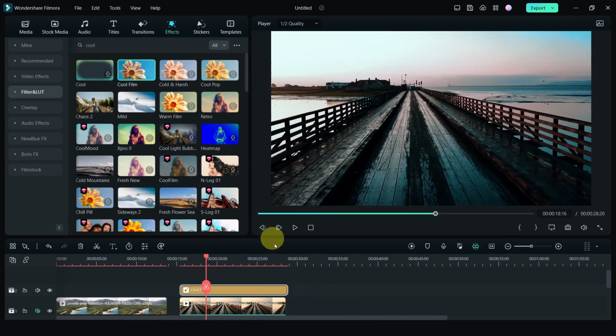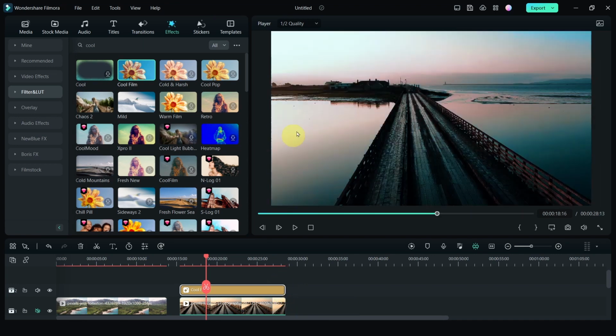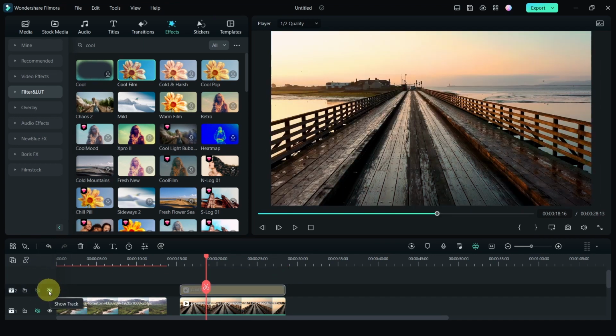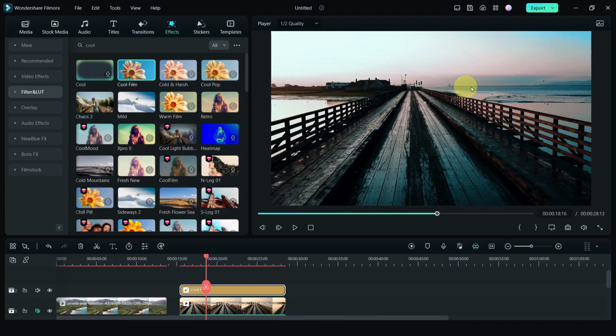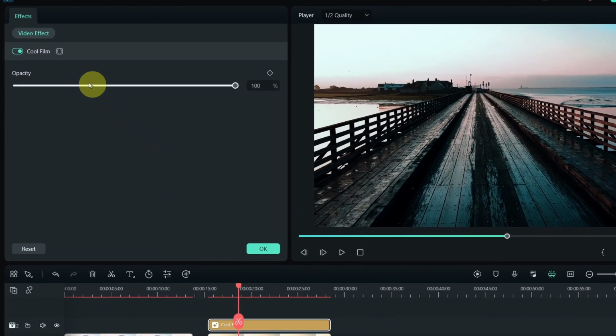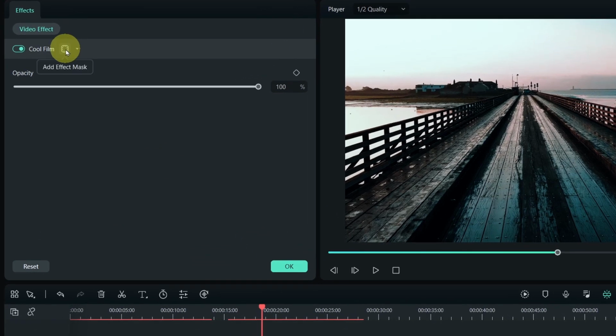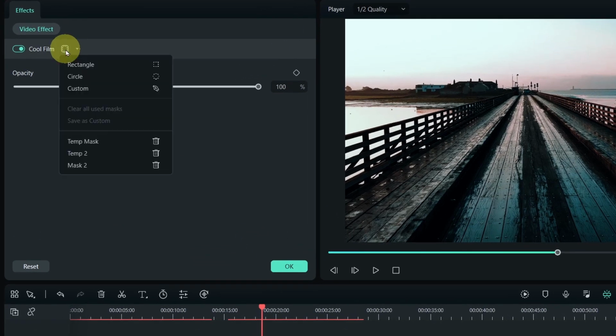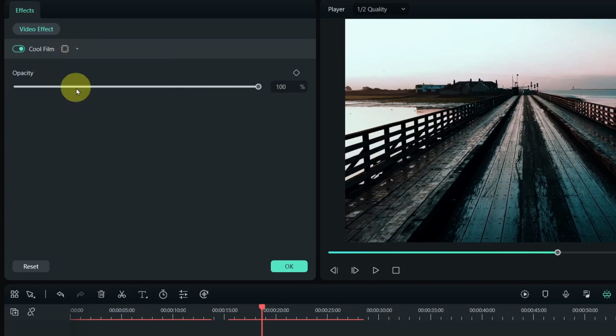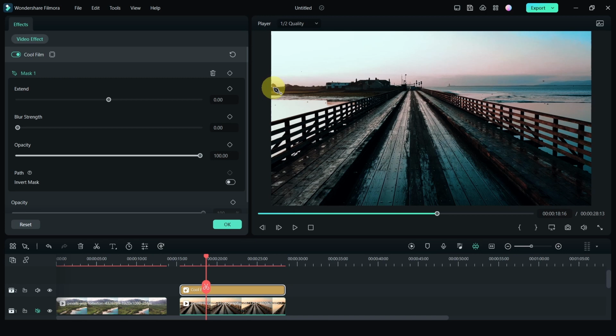Now you can see that the whole scene has changed. If I remove the effect, it's very warm and bright. What if I just want this part of the sky to be darker? To do so, we're going to use the effect mask. You click on the effect, and right beside here there is an add effect mask. Select this. You can have rectangle, circle, and custom. We're going to go with custom, and I'm going to draw a mask over this area here.